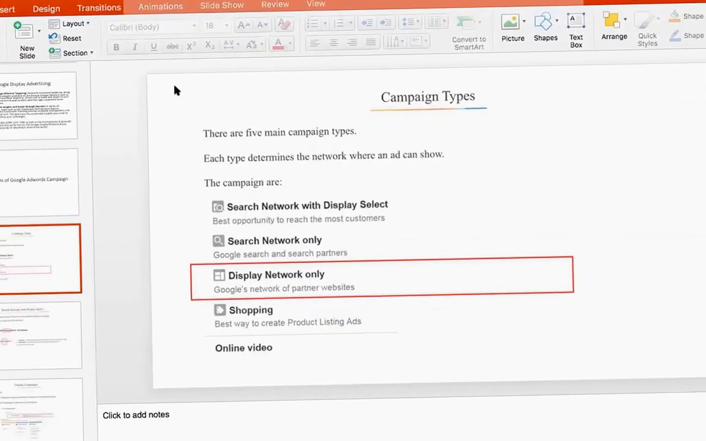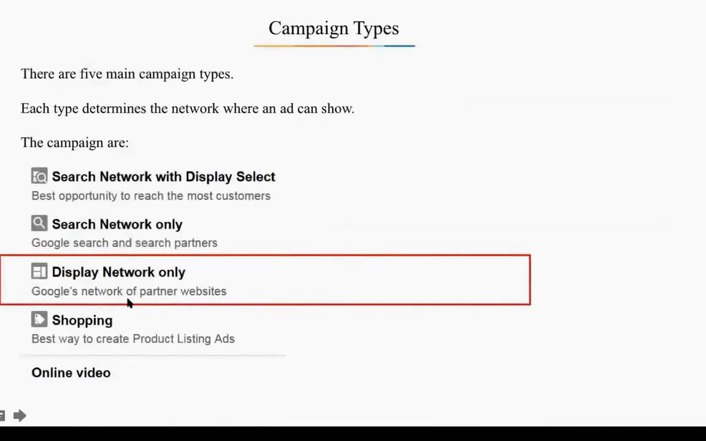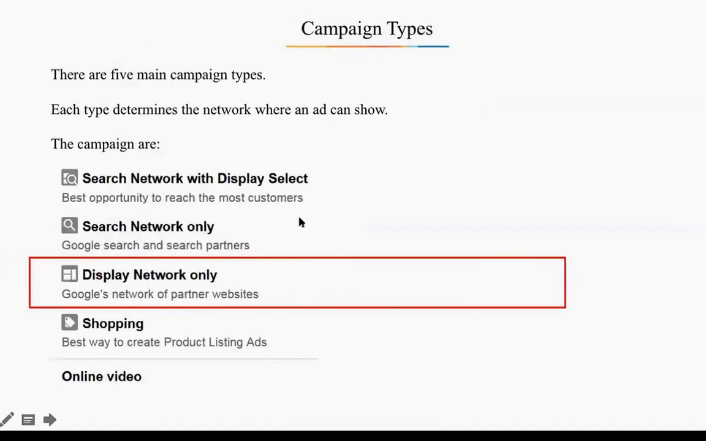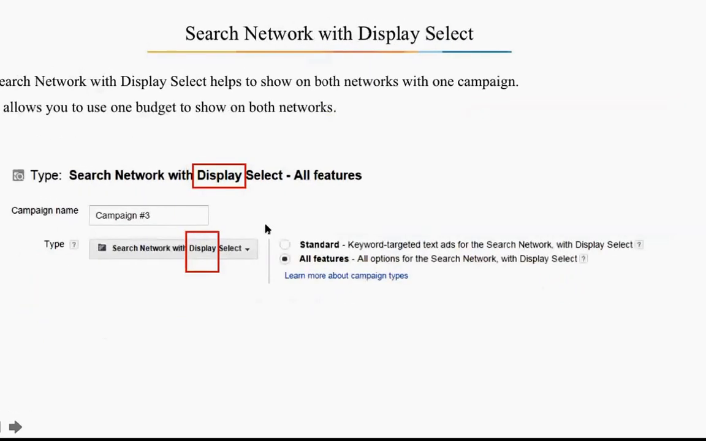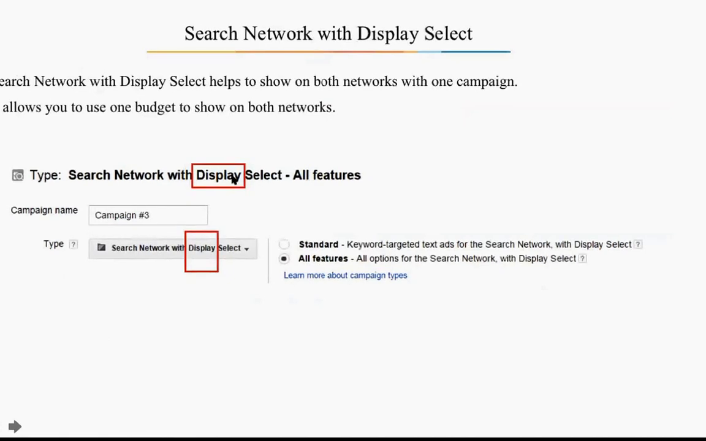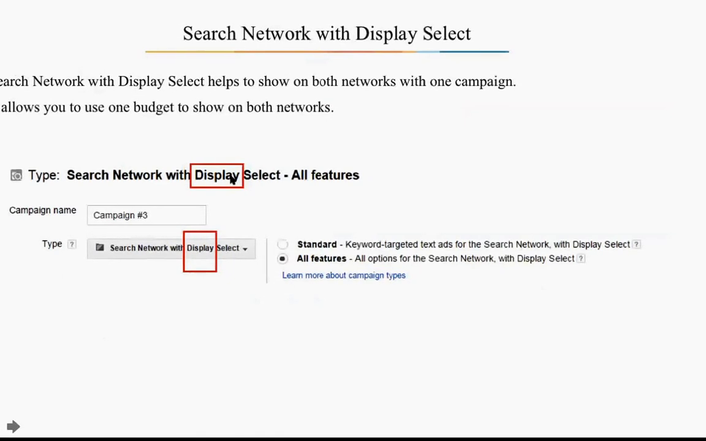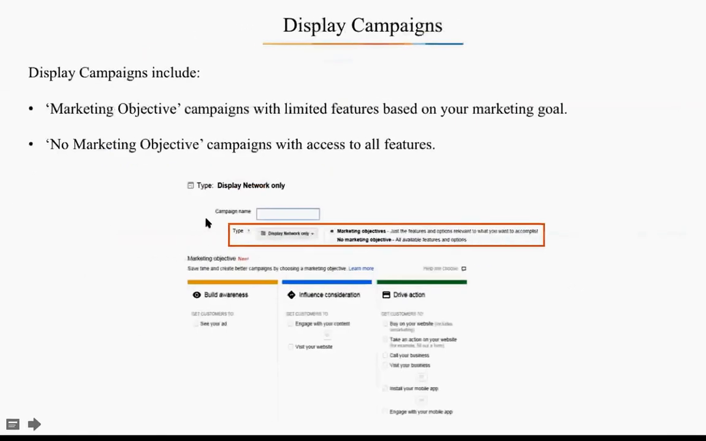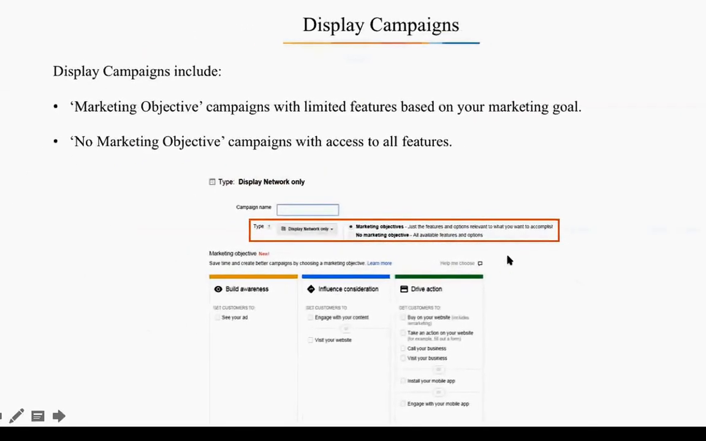So campaign types, guys, as we saw, there are quite many different campaign types: search, display, shopping, video, and app. Now, whenever we create a new campaign, guys, whether it's search with display, search and display, or just display, the very first thing we are provided in display is the marketing objectives to choose from. All right. Now, this particular image might not be very well visible to each one of you. I would have to change my screen again and show you live in the campaign itself.